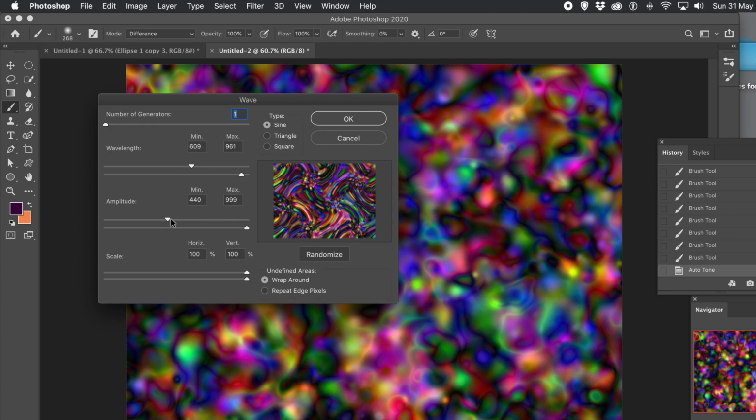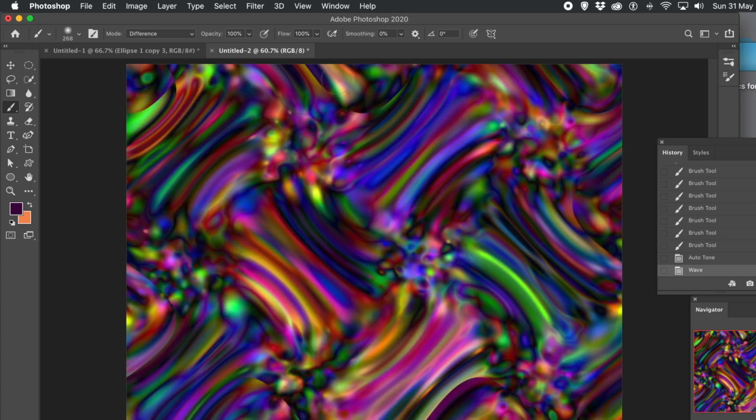And also you can change the amplitude as well. You can reduce that one down and you can reduce the other one down if you wish. I'm also using a wraparound. You can also change the scale if you wish, but I'm not going to do that. I'm going to keep it 100% and using sine. So you've got your design there.